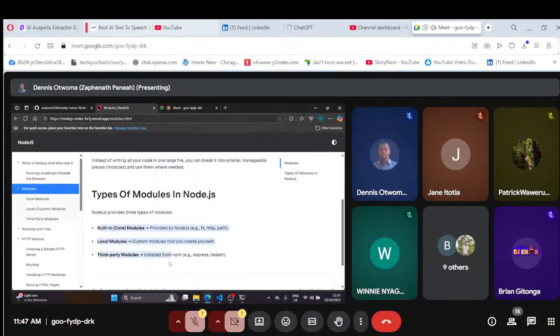We have the built-in modules, which are provided by Node.js. They come shipped with Node.js. The next ones are local modules. These are custom modules that you, as a developer, create on your own. And then finally, we have third-party modules. These third-party modules are installed from npm. Examples are Express, Lodash, Prisma, Vite, and so on and so forth. Let us look at these modules one by one.